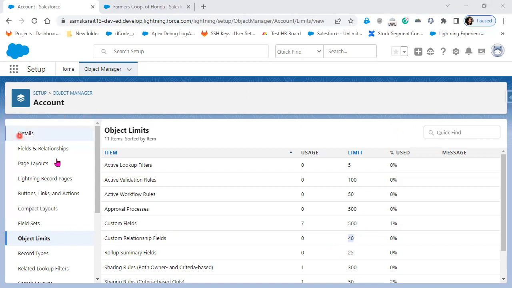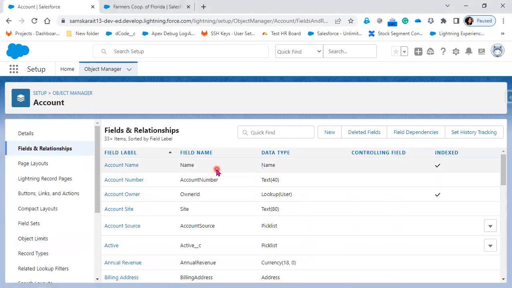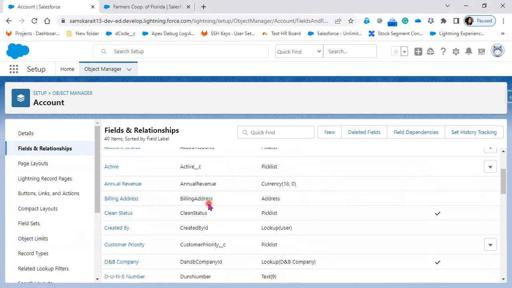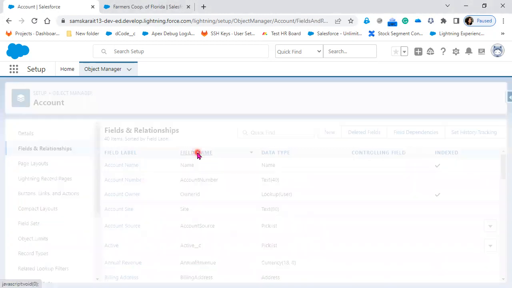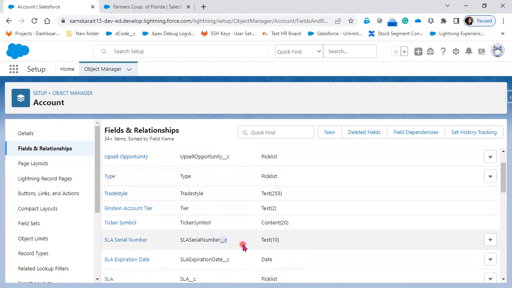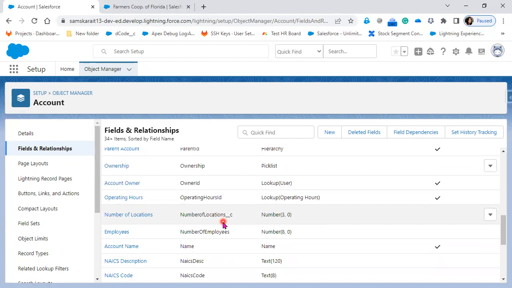For example, if I go to the account, fields and relationship, so far we have not created any custom fields. But I see that a few fields have the _c suffix. The reason is Salesforce itself is providing these fields. Nowadays, whenever we create an org, Salesforce provides the standard fields as before, and apart from the standard fields, they also provide custom fields.